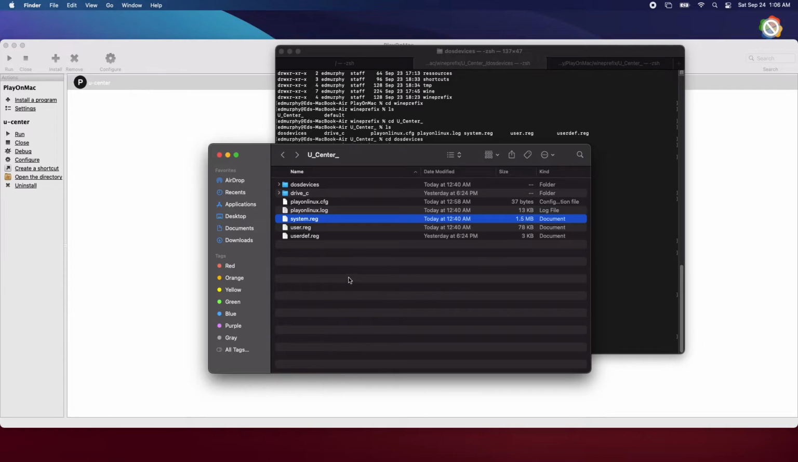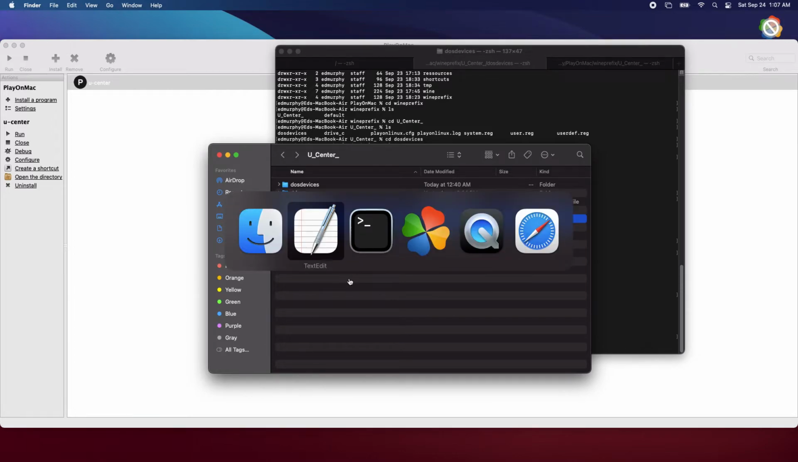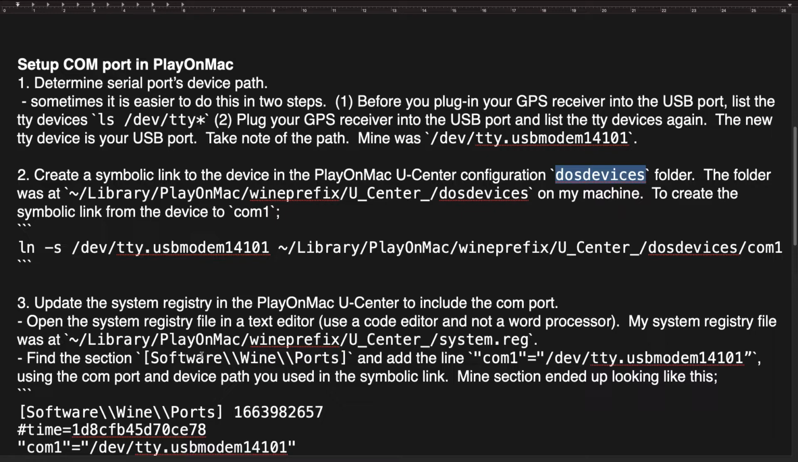I used TextMate. Then we're going to want to find the section that starts with this, software/wine/ports, all in brackets. So do a search for that, and then we're going to add an entry in that section that associates COM1 with our device path. And the entry looks exactly like this.